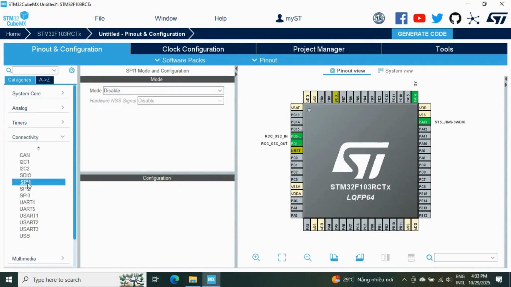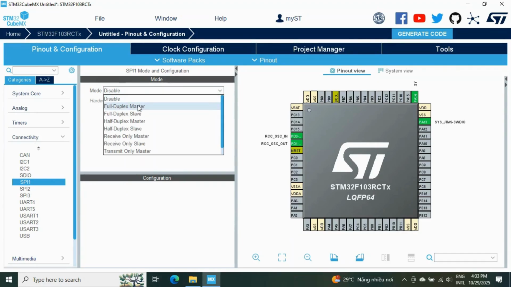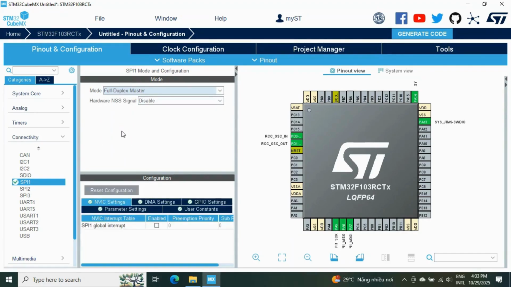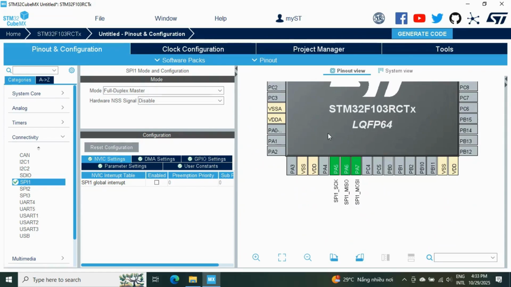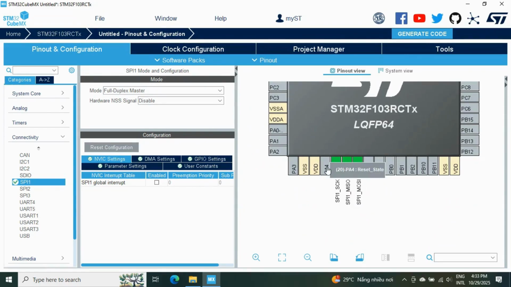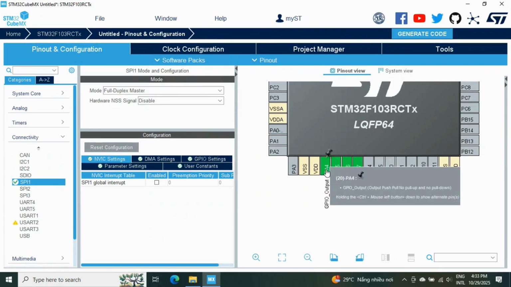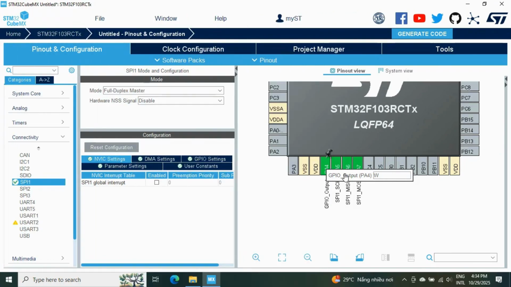Then, I enable the SPI1 peripheral in full duplex master mode to interface with the W5500 Ethernet module, used for BACnet IP networking. I also assign the PA4 pin as the chip select CS signal, which controls communication between the STM32 and the Ethernet module.